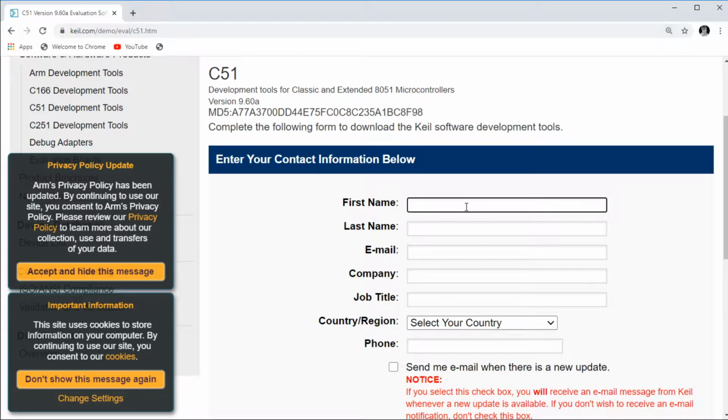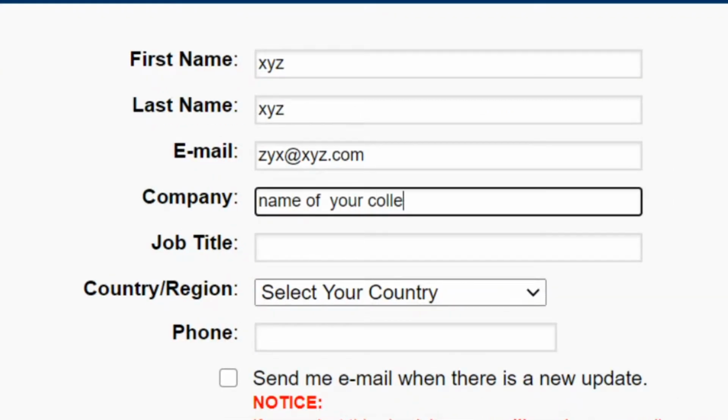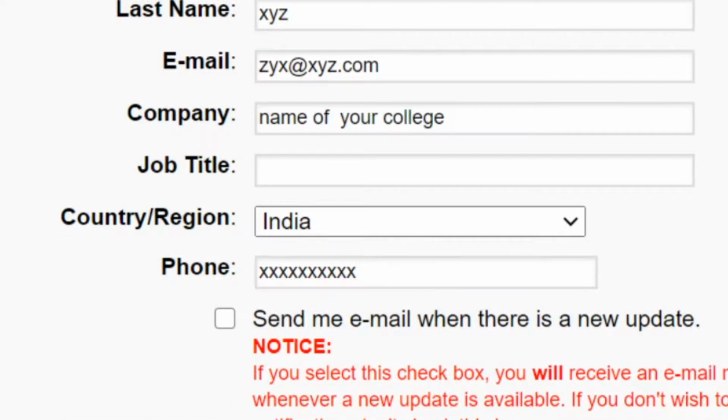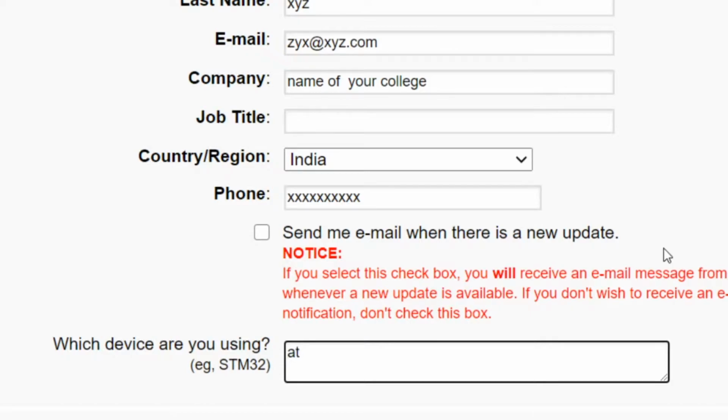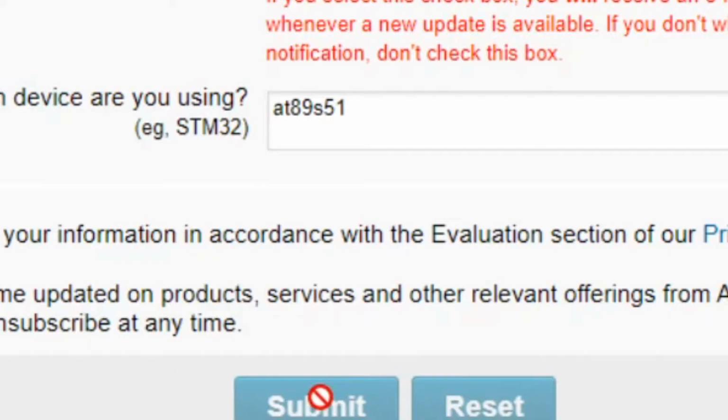Then we will be redirected to a form filling page where we have to fill all our details in, like your name, your last name, your email ID. You can put the name of your college in the company section, select your country and put in your phone number. Put in the name of the device we are using. I just put the name of a more advanced version of 8051 microcontroller. Also, you can put in your branch name in the job title section. After filling the form, we can submit it.